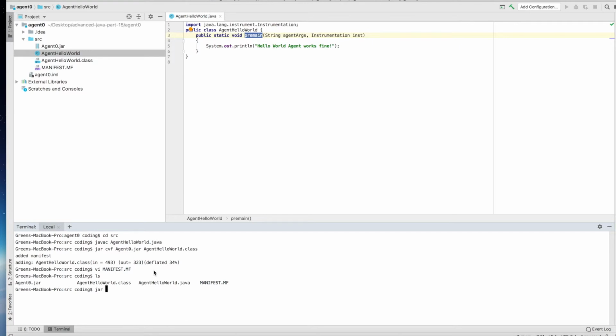So we do this like this, with cvmf this time, and call the manifest and the class file. Yeah, so it is created successfully.